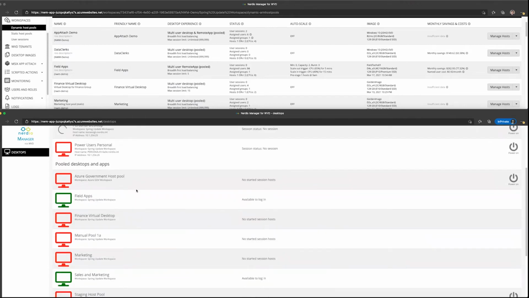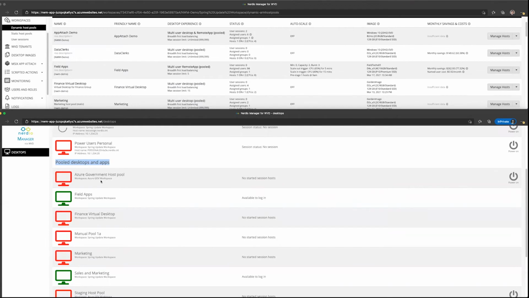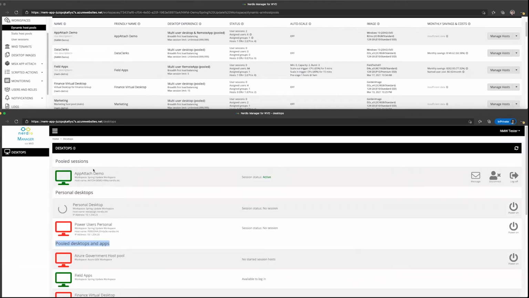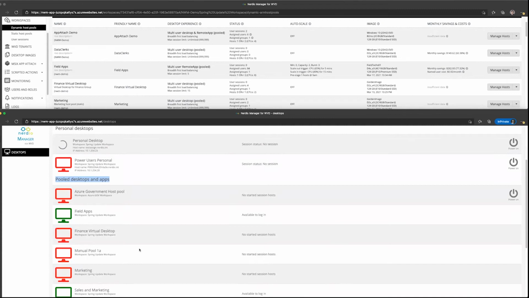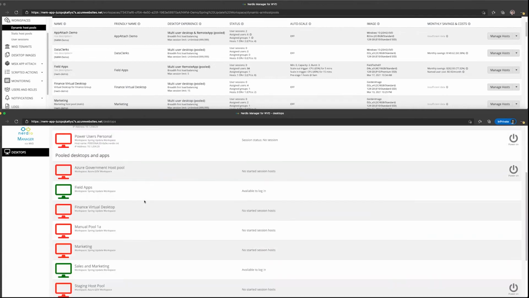As we scroll down the list, this is the new section that you will now see called Pool Desktops and Apps. And this will list any currently available host pools that I am assigned to and their current state. Now, the ones where I currently have a session will not be listed here. So you will see app attached demo host pool is not in this list. So only the ones where I am assigned are listed here. And there's a few different things that you can do. So number one, you see here I have a host pool called Azure Government Host Pool. It's in my Azure Government workspace. And currently there are no hosts started in this host pool.